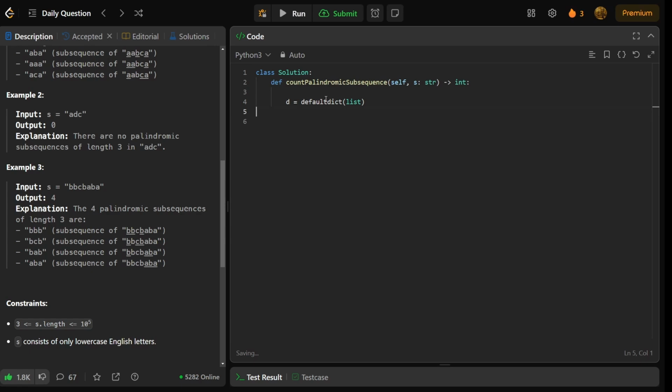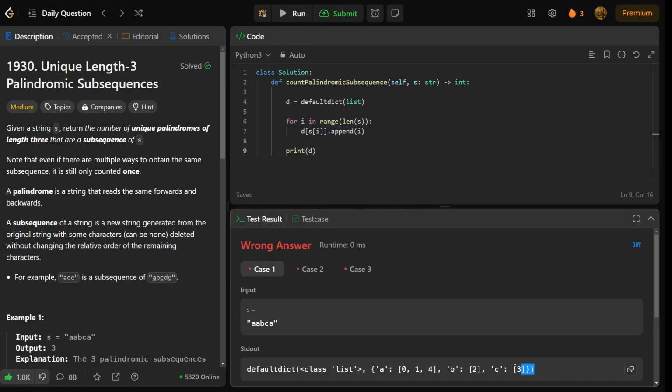So we're going to start off with a default dict. We're going to iterate over the characters in S, and for each character, we're going to append its index to the list. And this is going to look like this. And you might be saying to yourself, all right, this is great and all, but what does this actually get us? Well, I want you to recognize something. If we have a character that has more than 2 spots and its distance is more than 2 away from each other, then we're guaranteed a palindrome.